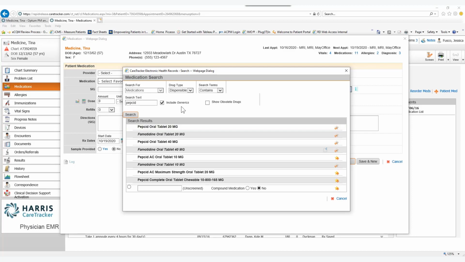Otherwise, if you don't have include generics here, it will actually bring back the name brand for that particular medication.